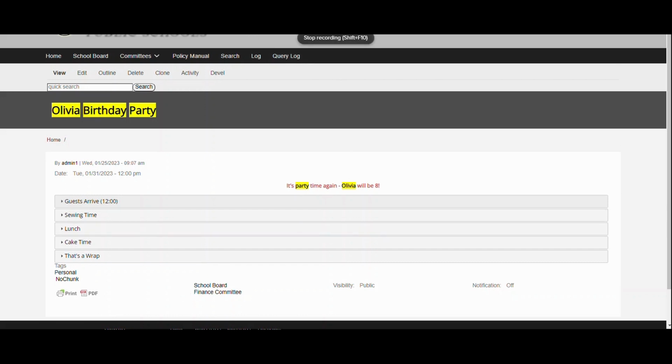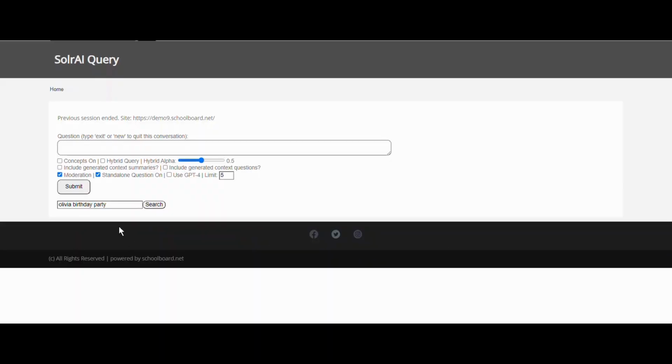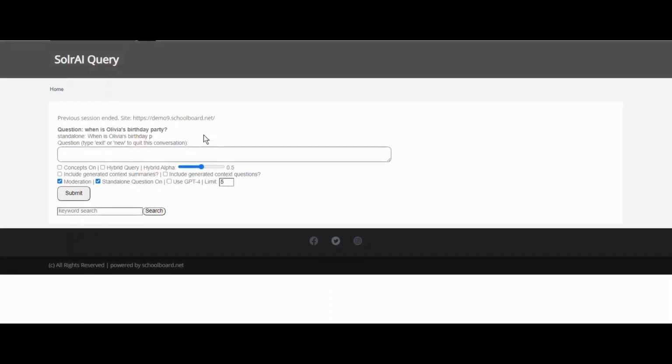So, semantic search, right? Semantic search is a more sophisticated approach. It's based on understanding the meaning and context behind the words in the search query. Let's use the same example of Olivia's birthday party. A semantic search system would not only look for the exact words, but also understand that you are looking for information on the time or scheduled activities.